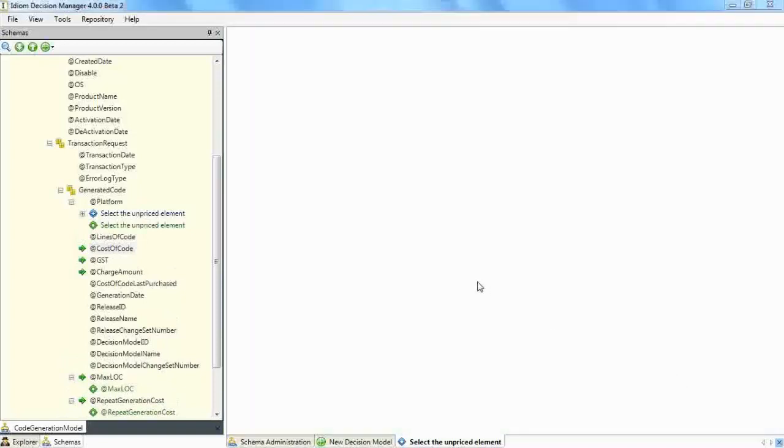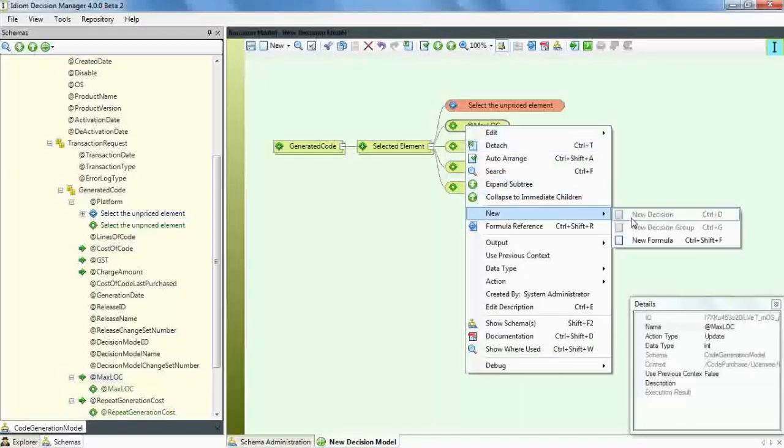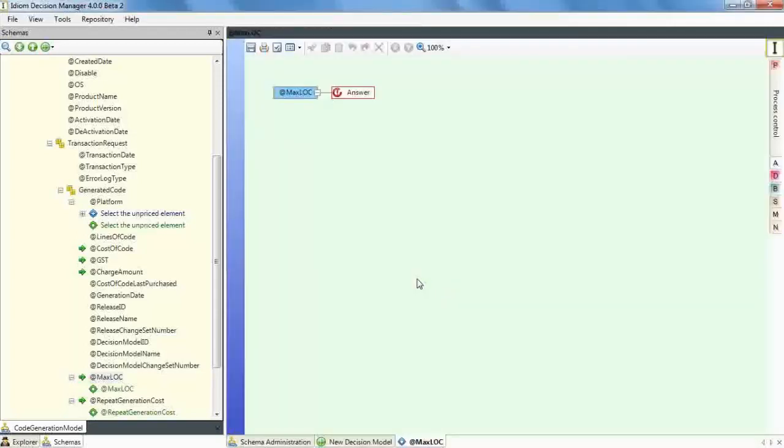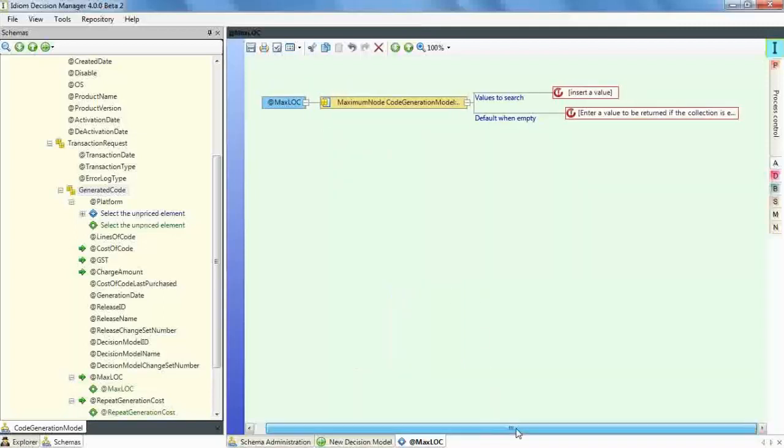The condition on which it will do that is if the code is a valid node, it will exit because it's already been priced. So that decision is now done, and we'll move on to the maximum number of lines of code, which is the most complicated formula in this set. Now what we need to do here, and for our particular pricing model, we only charge for the new lines of code, and so we need to know how many lines we've already generated in the past for the same decision model.